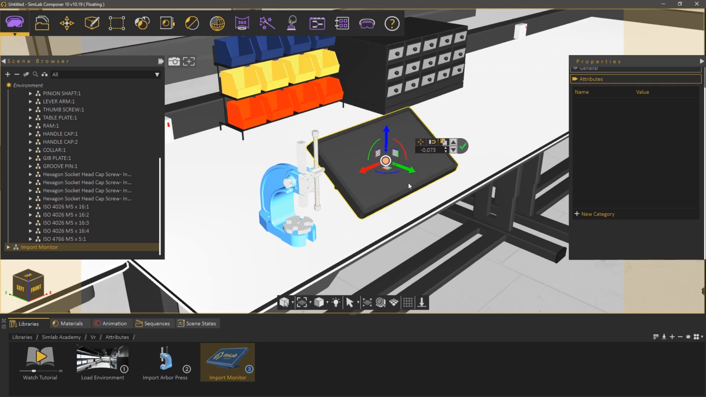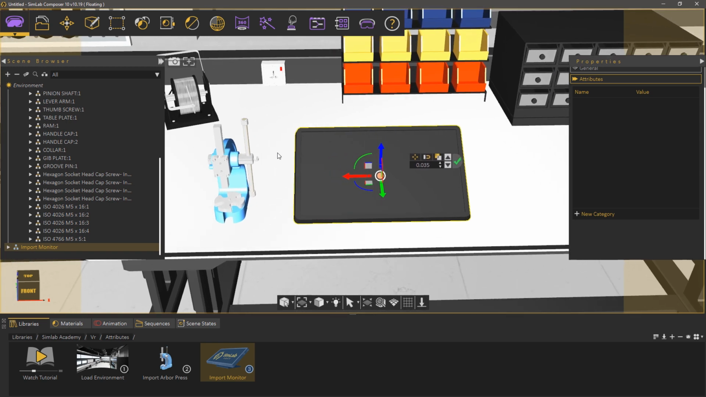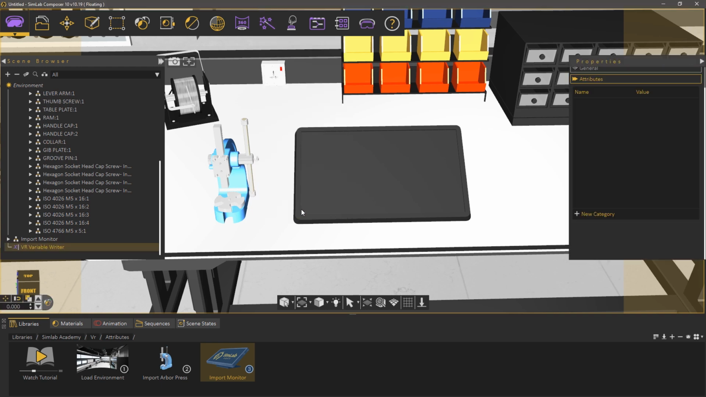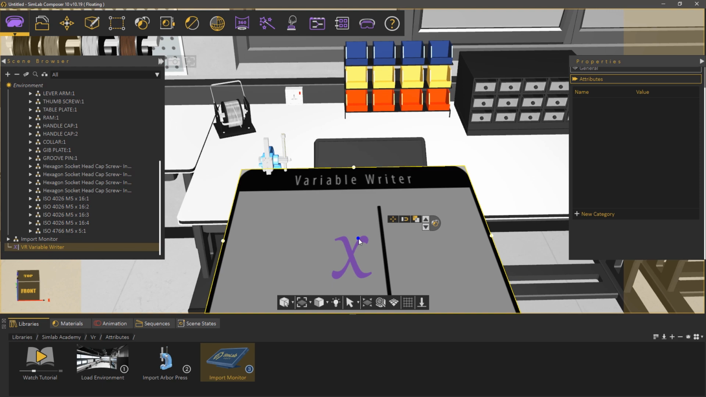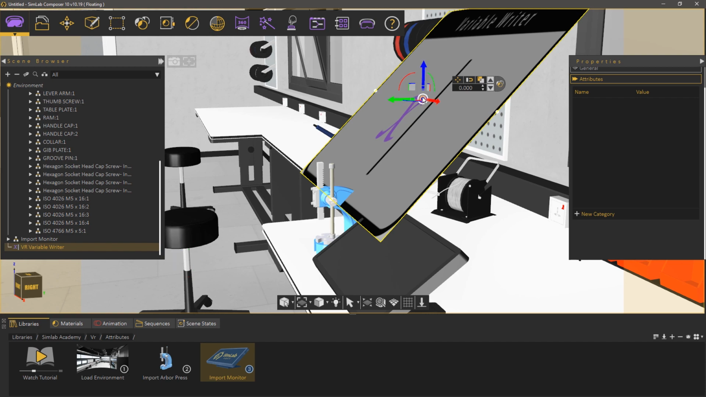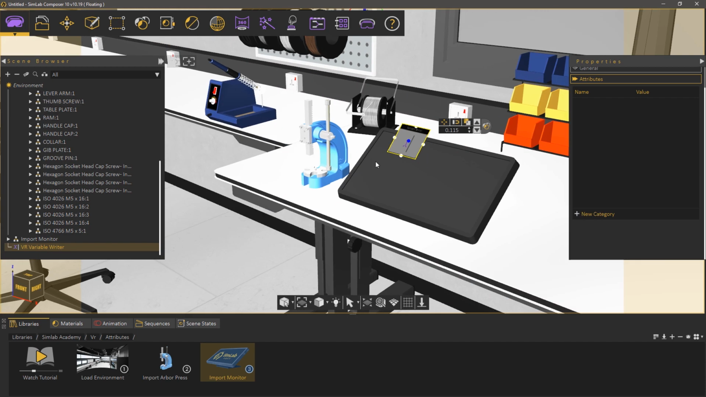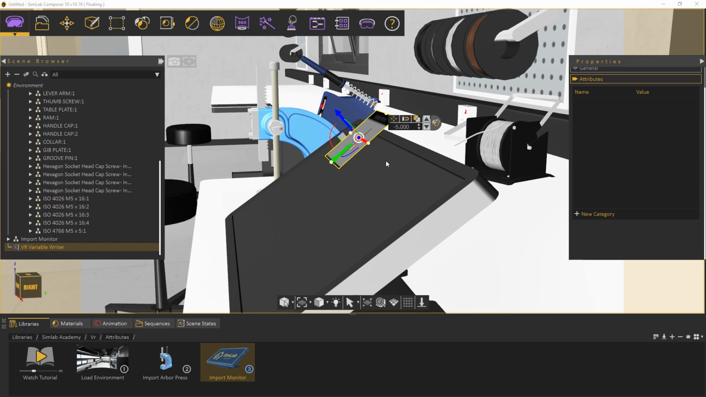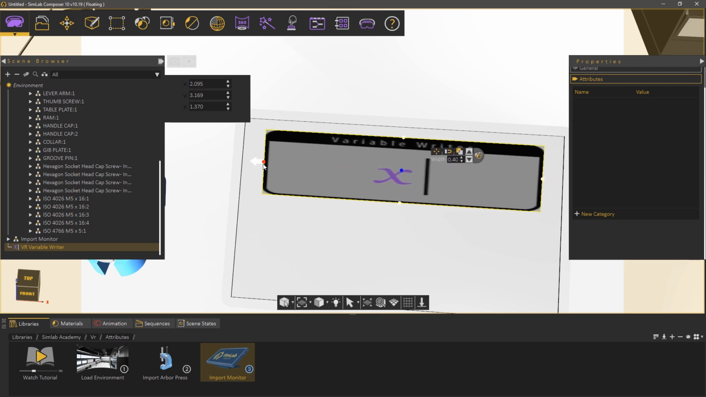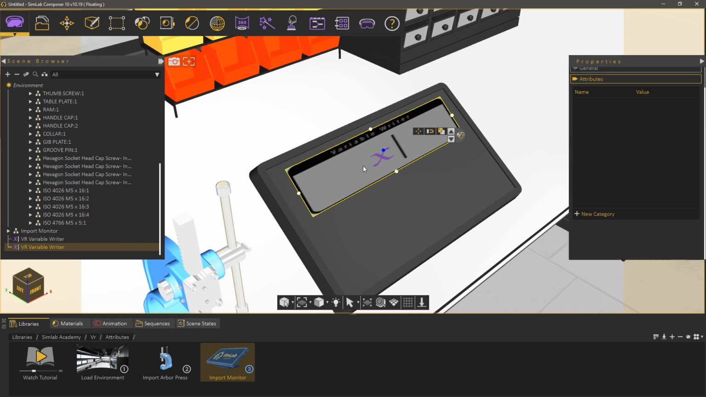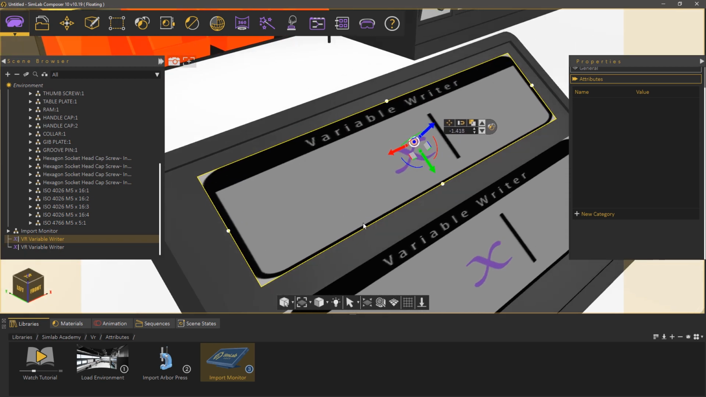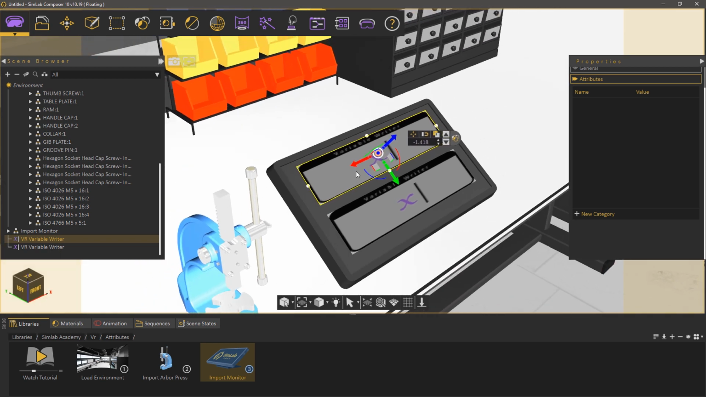We are planning to use this monitor to display attributes using the variable writers. From the VR Effects and Media menu, select Create Variable Writer. Scale and position the variable writer to appear placed on top of the monitor. Press Ctrl and C and duplicate the variable writer, and place the new writer beneath the first one.